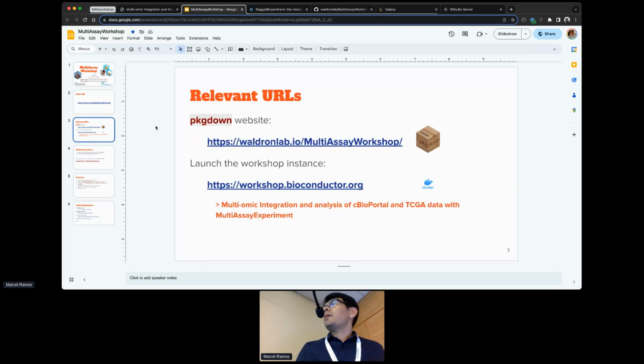The pkgdown website that has been rendered, you can see it here, waldronlab.io, multi-assay workshop. And to launch the workshop instance, it's workshop.bioconductor.org. It should be working now, hopefully. We had some issue at Vince's demo, so hopefully ours will go a little bit more smoothly.